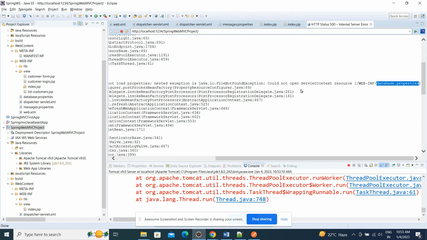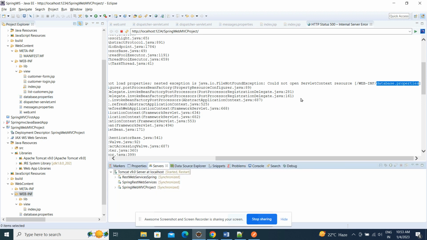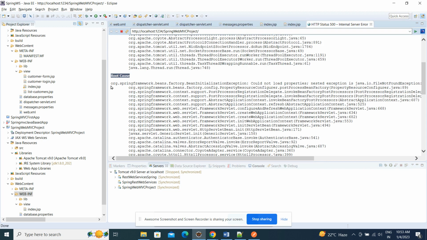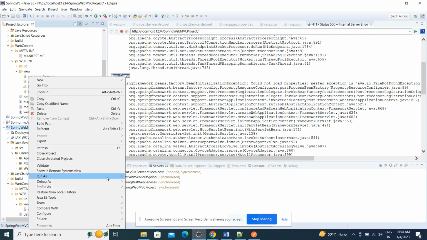Database.properties in the new project, that is not copy-pasted. Okay, now add database.properties in the WEB-INF. If you are getting errors, then only you will come to know, guys. Okay, how to fix it. Now run it.